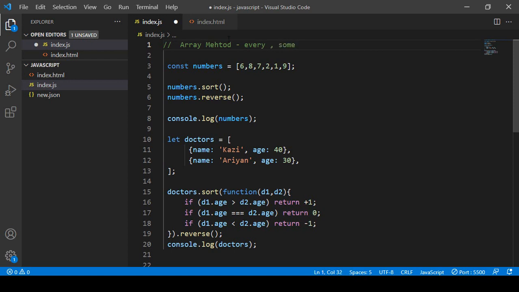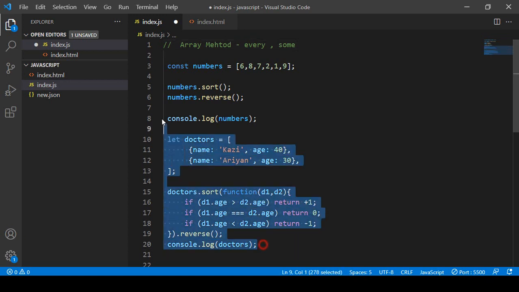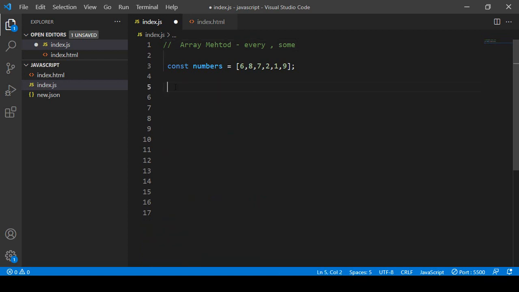So now I want to show these things with a live example. Right now I remove everything. Here I take one variable as numbers, which holds our array data. With this array I want to check whether everything is positive data or negative data. If all of the data is positive, it will be displayed as true.